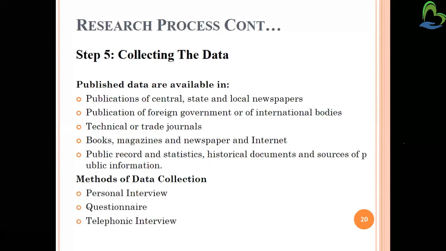The fifth part of the research process is collecting the data. Whatever data you have available, you collect from everywhere: from journals, from data available in government sectors, technical data, books, magazines, hard copies, records of statistics, historical documents, everything.